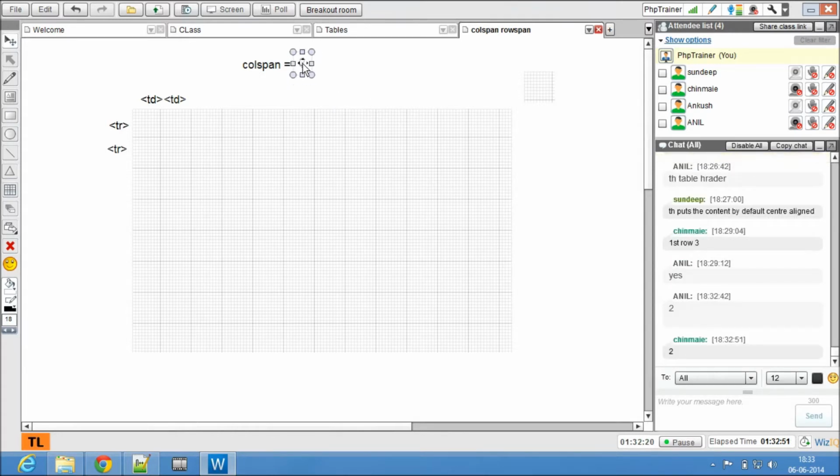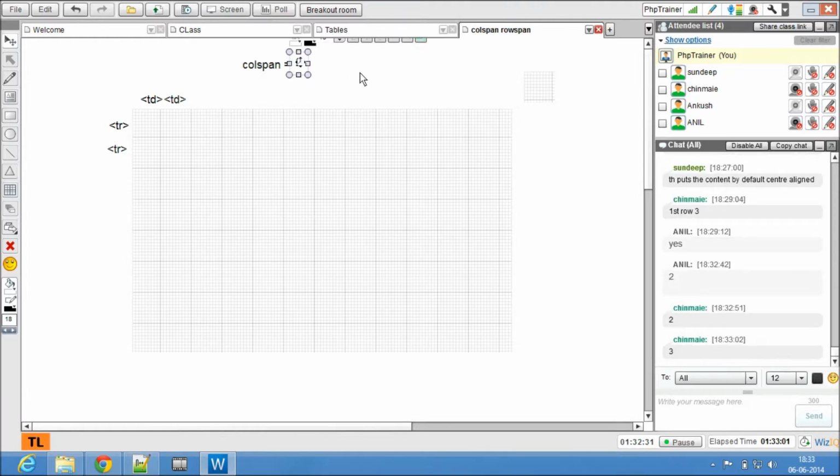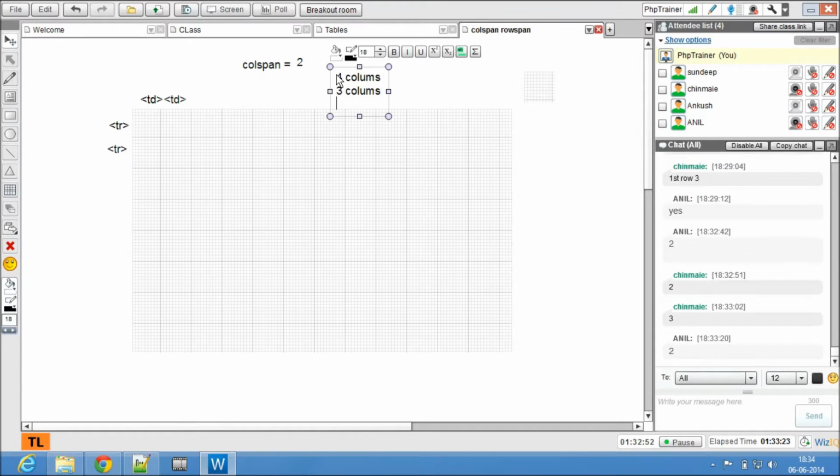So colspan equal to 2 if you want to merge 2. If I want to merge 3 columns, colspan is 3. Now for instance, if a table row has 4 columns, this is a test for you. A table has 4 columns in a row, and I want to merge 3 columns. How many TDs will be there in it? Now if I merge 3 columns, how many TDs? 2. Fantastic, that's the right answer.